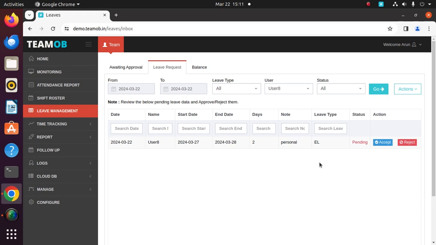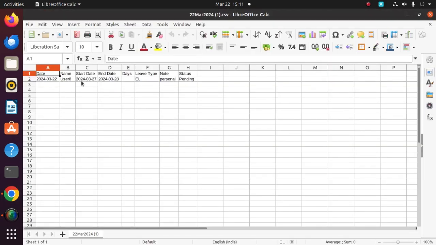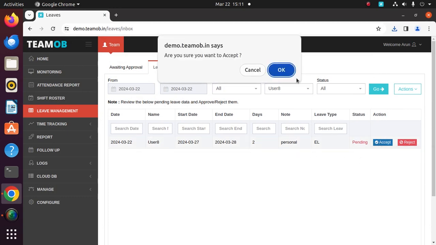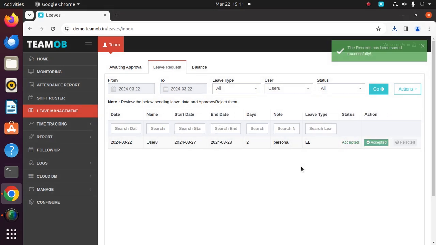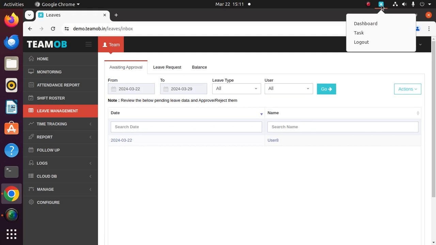Review the user's request. If you agree with his request, click Accept, otherwise click Reject. You can also export the request log as Excel. User can see the request accepted by his team leader or admin.